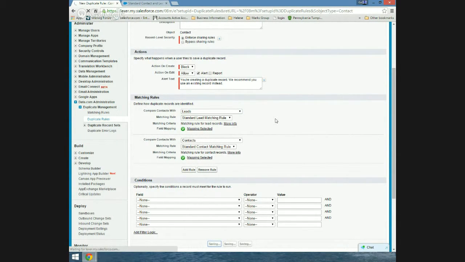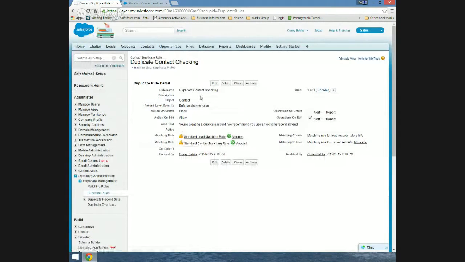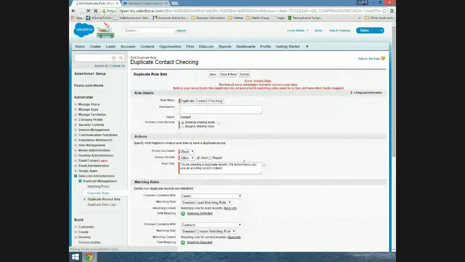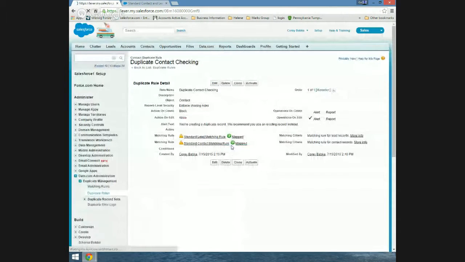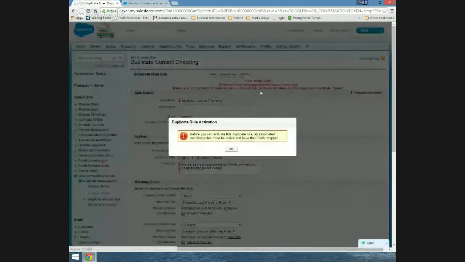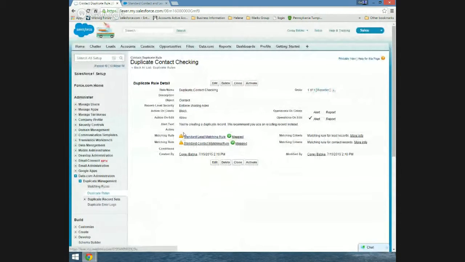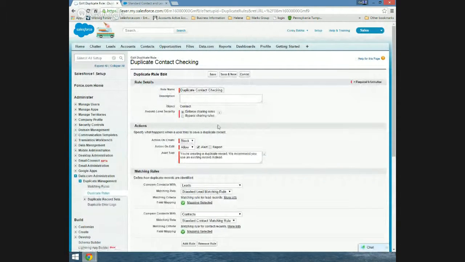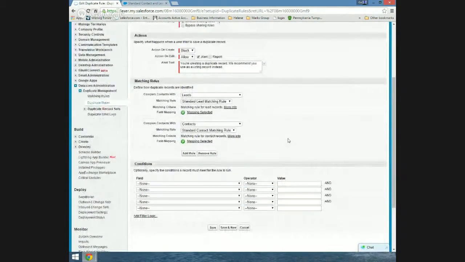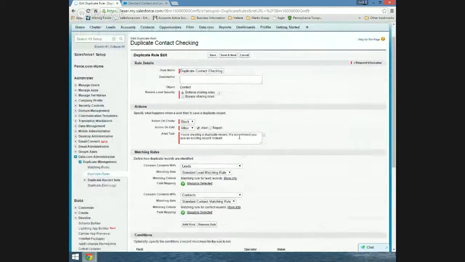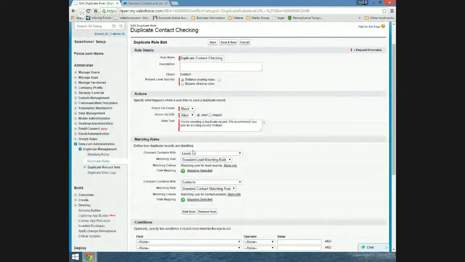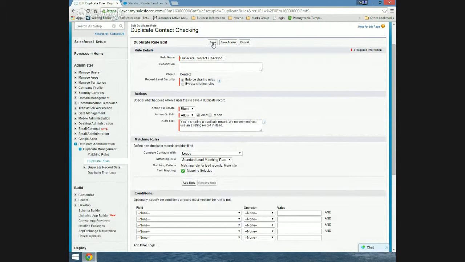Now, remember on create, it's going to block it. So I activate these rules. This is mapped here, matching rule 4. When I activate it, it's yelling at me saying the associated matching rule must be active and its fields mapped. So what does that mean? These are active there. I see, I have to activate it. That's fine. Lead, standard matching. Away we go. So just remove this one for right now. Let's just save it.